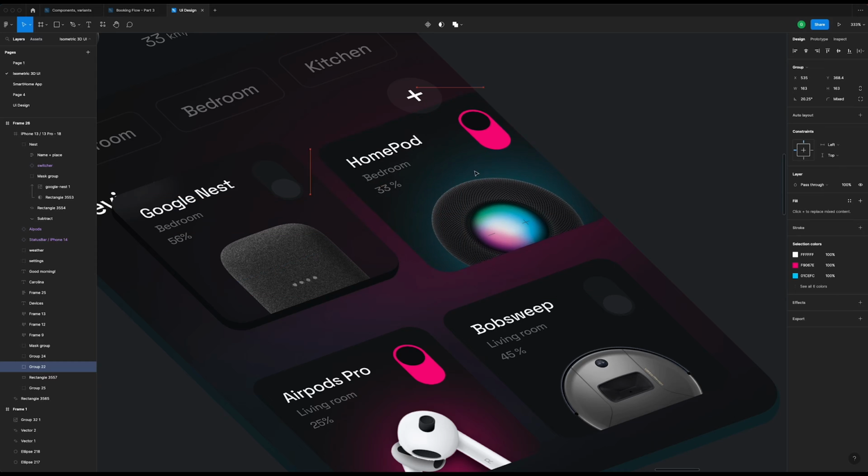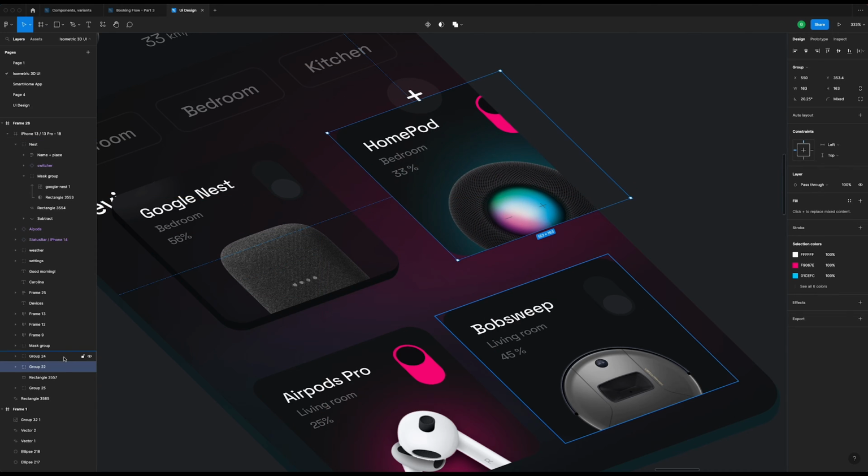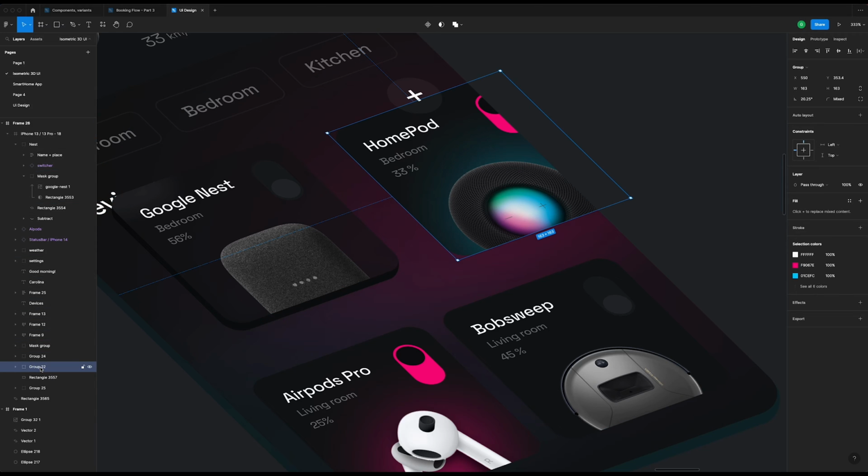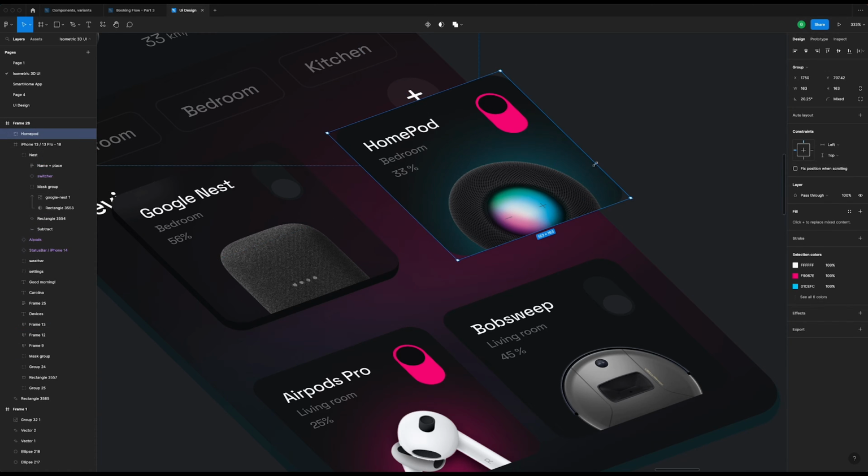And basically we are going to do the same here. And I want to drag, this is the HomePod, let's just rename it, and I want to drag this out of the frame because I want it to overlap a bit.